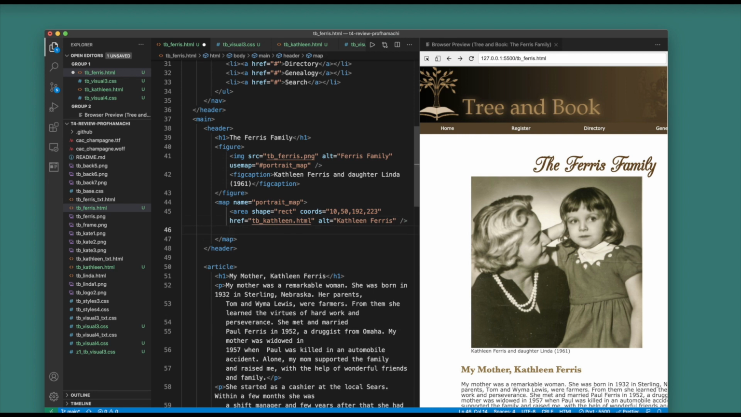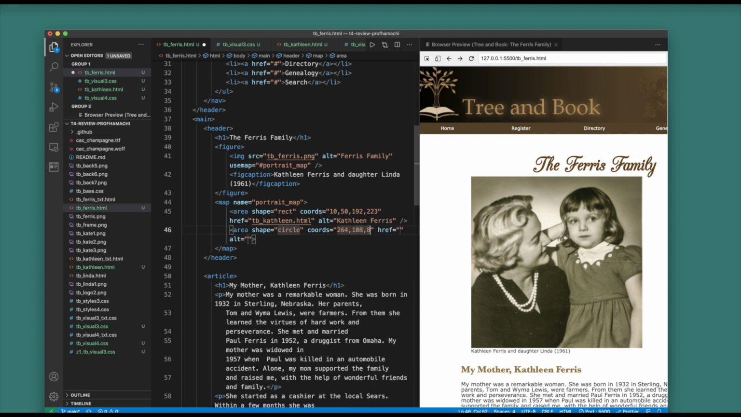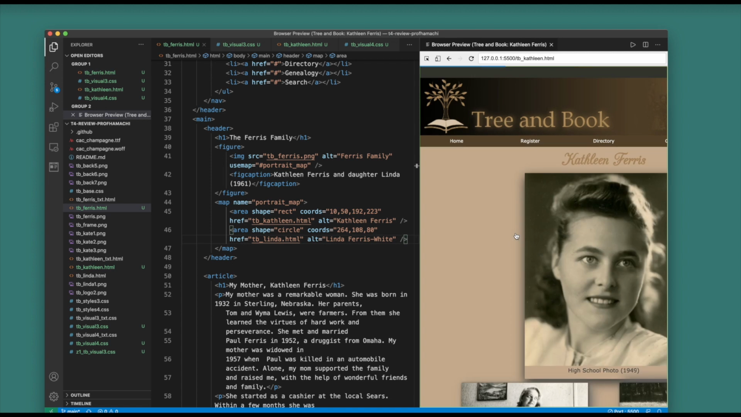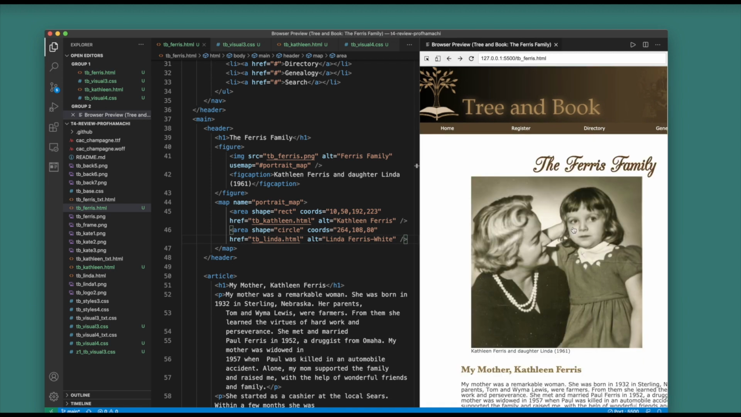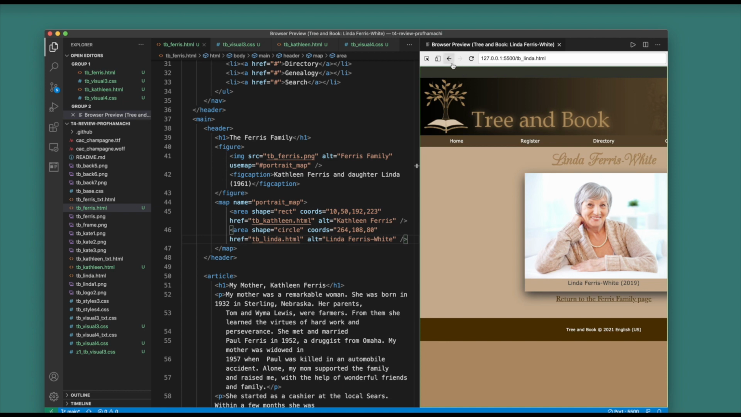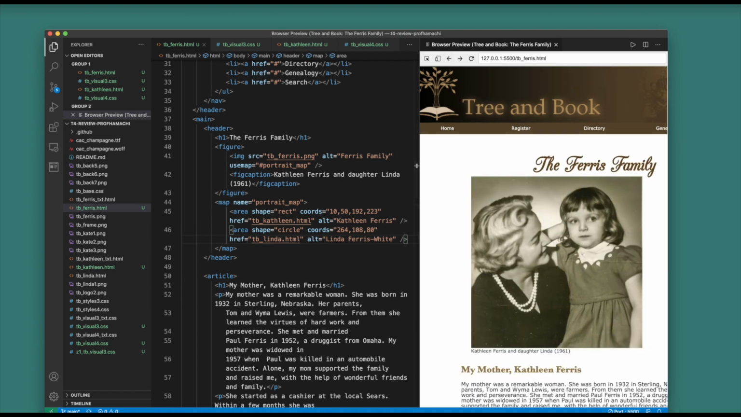We also have another one here too. So we have area. The shape there is going to be a circle. Coordinates are 264, 108, and 80. That's going to link to TB Linda HTML there. Alt text Linda Ferris White. Okay, and yes, we have this linking to here, and then this linking to there. So I think we're going to be good there.